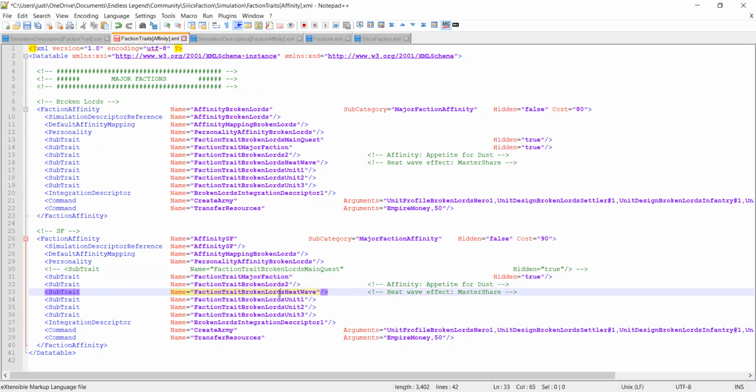And then right here we have our traits that really define the Broken Lord. For example, this right here is the Broken Lord's whole thing with the dust. This is the heat wave that they have. You can't swap out the heat wave for any type of character. These are the units. You can't just swap out the units.